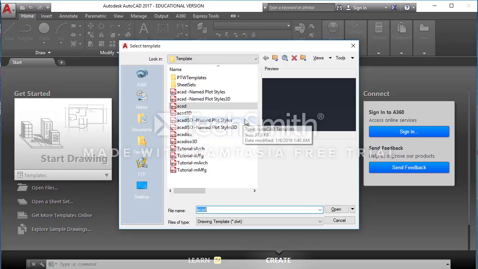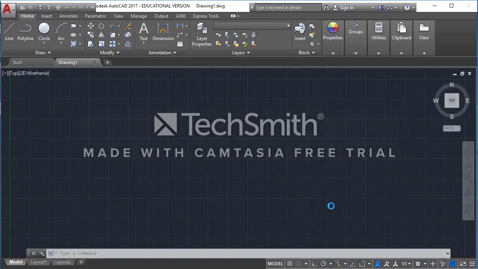Just like some of the other software we've used, and just like Revit as well, it will ask you to pick a template to start with. We're going to just use the basic AutoCAD template, which is the default one that is chosen. You don't have to pick any of these other templates listed here. We're going to hit open.